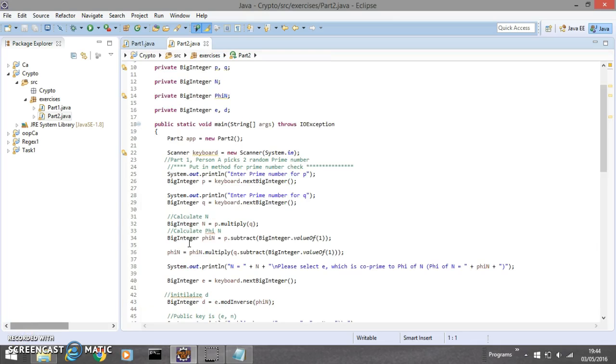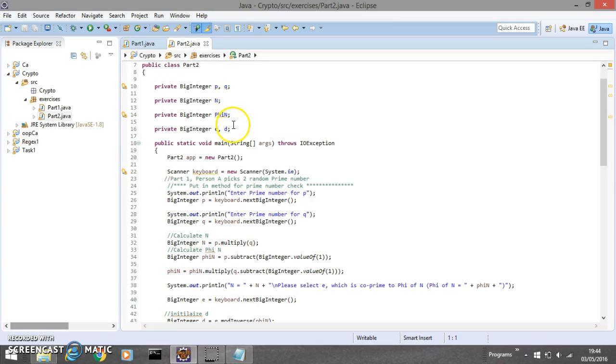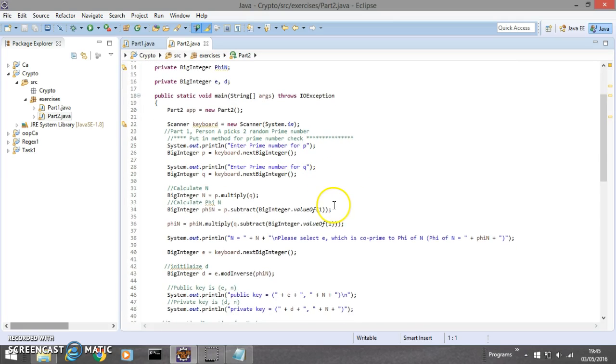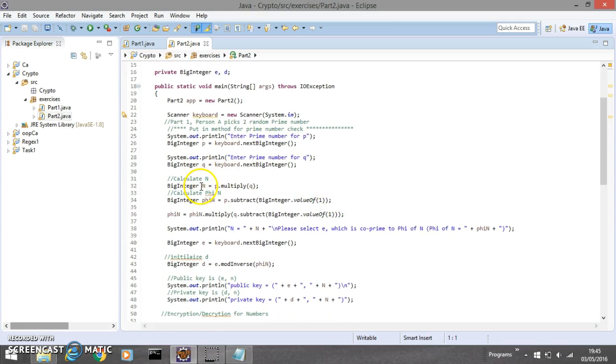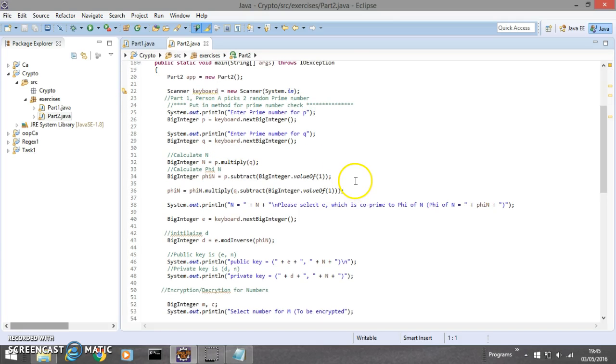For part 2, unfortunately, we were only able to get it working for numbers. To start off this, we defined all of the numbers that we needed and give them names. To start off, we asked the user to enter a prime number p and a second prime number q. Then we calculated n, which is p multiplied by q. After that, we calculated big integer, which is p subtract the big integer value minus 1.